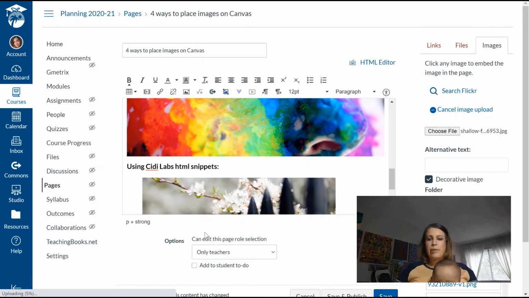Alright, you guys, mothering is a hard job and it's calling to me, so I'm going to end the video short because my internet wasn't really cooperating. But those are the 4 ways you can place images on Canvas.